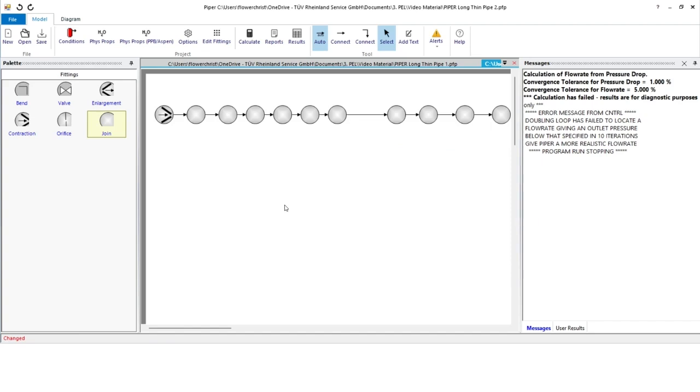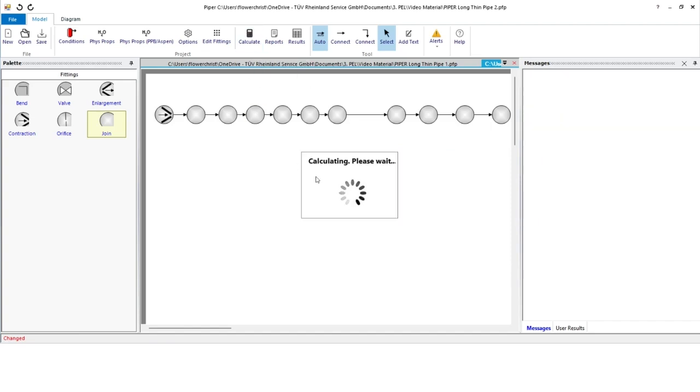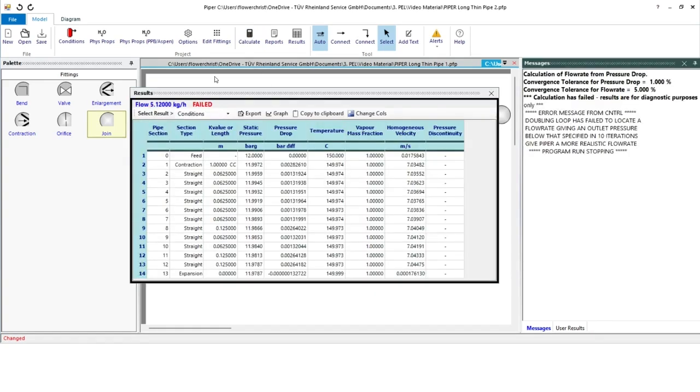That's its starting point. And when we press calculate again, we're going to see the same error. But the reason for doing this, you'll see it's got to a flow of 5.12, which seems a very strange little number. Why 5.12? The way the solver's working, it's going to take that initial guess and double it, and then double it, and then double it. That's why it's the doubling loop.